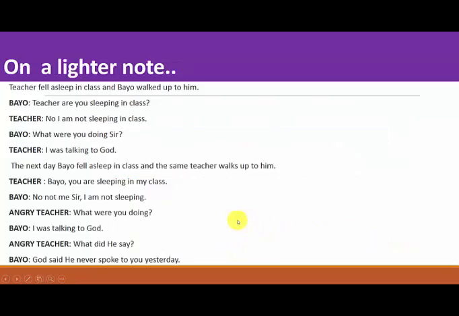Now, on a lighter note, the teacher doesn't fall asleep in class. The boy walked up to him: Mr. Teacher, are you sleeping in class? Teacher said, no, my friend, I'm not sleeping. Oh, what are you doing, sir? Teacher replied, I was talking to God.